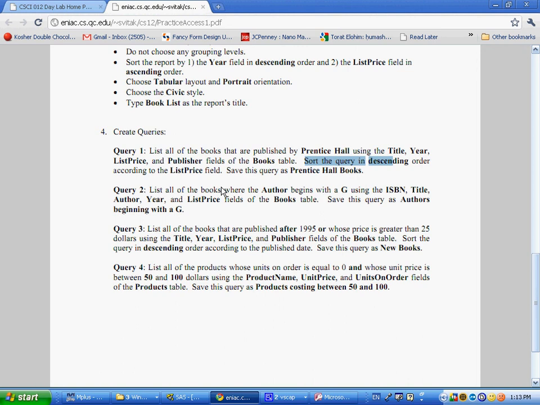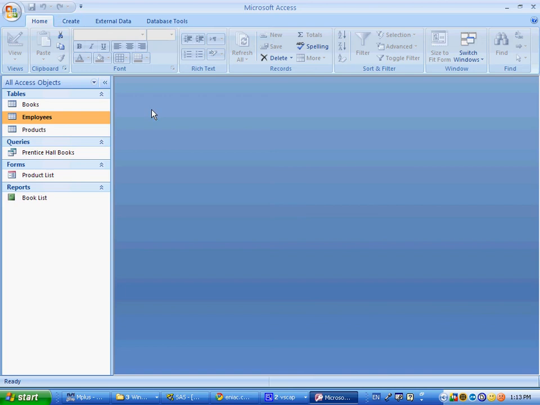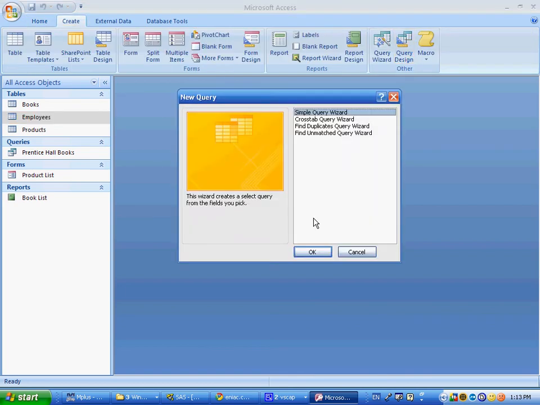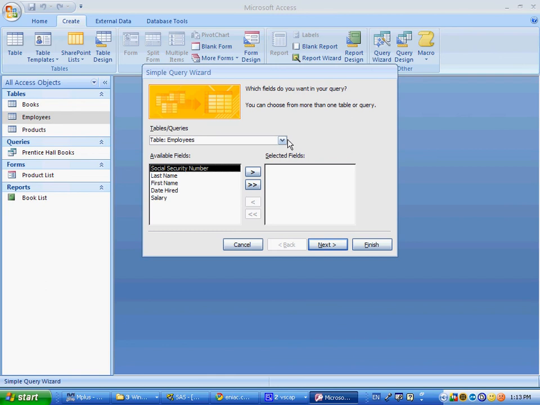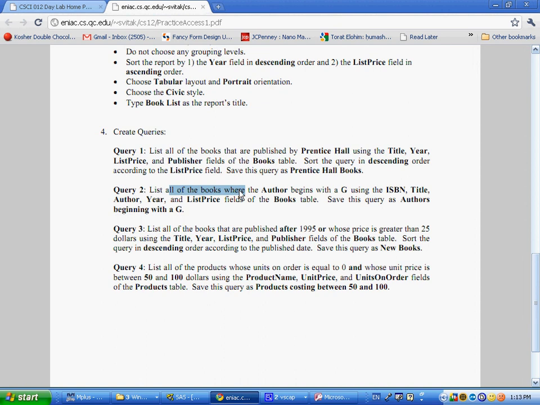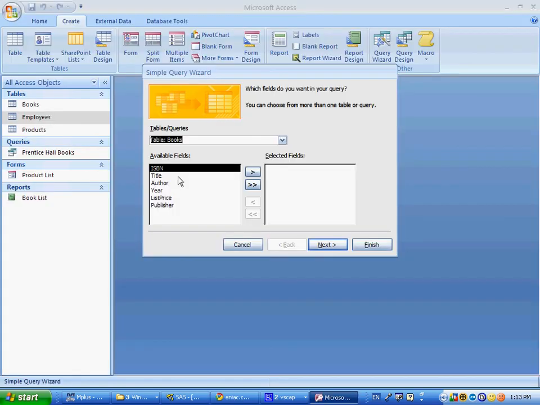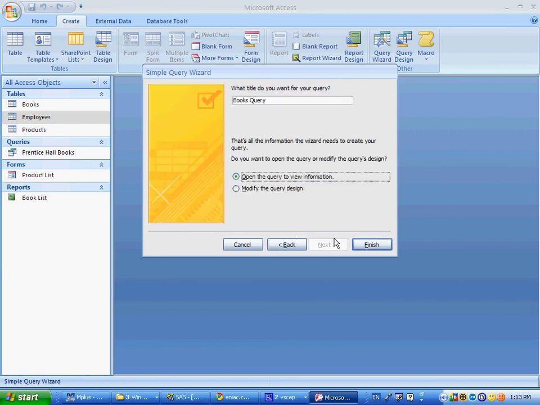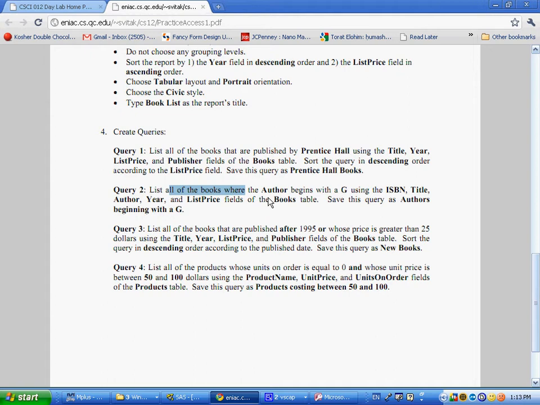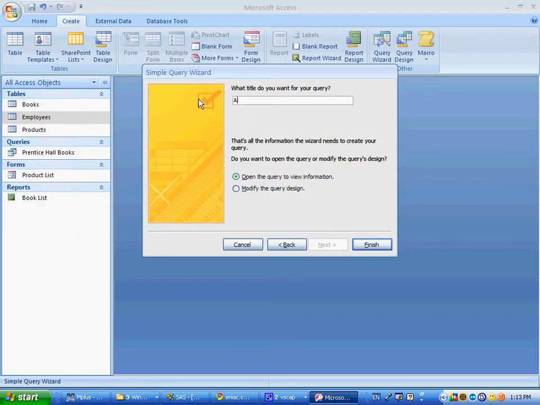So list all the books where the author begins with a G. Again, we go to create, query wizard, simple query wizard, and we want the table as books. What fields do we want? ISBN, title, author, year, list price, not the publisher. Go to next. It's going to be a detail query. The title of this is going to be authors beginning with a G. So we type that, authors beginning with a G.